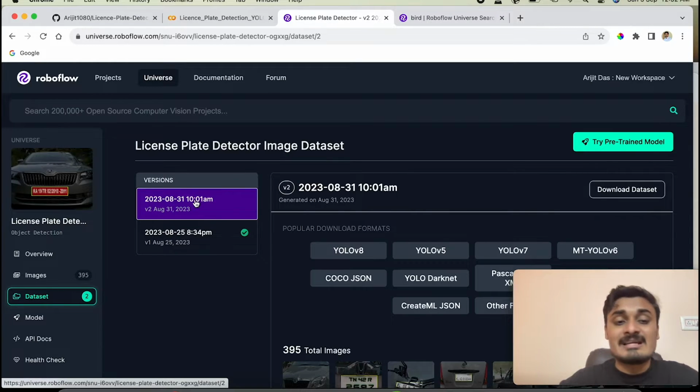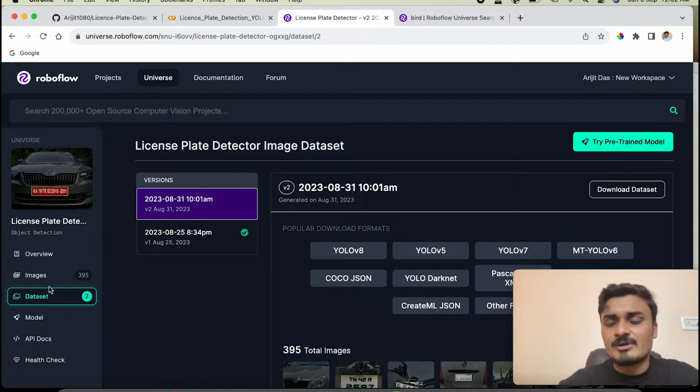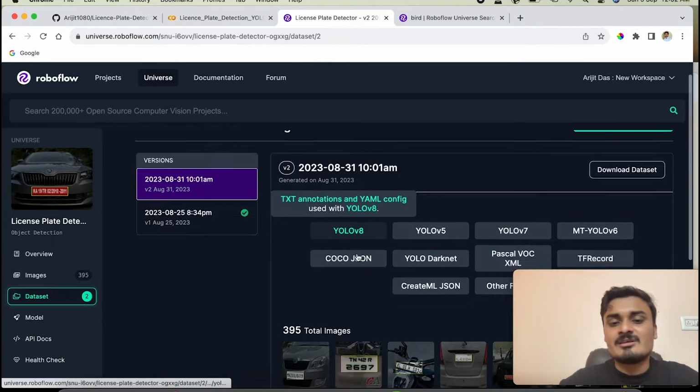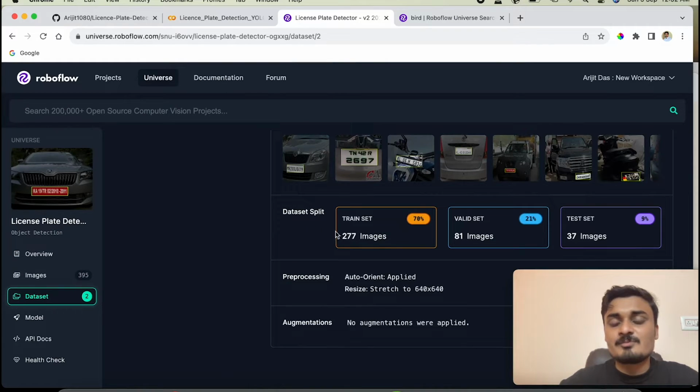Now, once you have a dataset, let's say you got a labeled dataset from Roboflow, or you got it from somewhere else, you can just upload it in Roboflow. That you can also do. Once you do that, the next thing is you have to come to dataset from the menu, and there you will see it is going to split your dataset into train set, valid set, and test set.